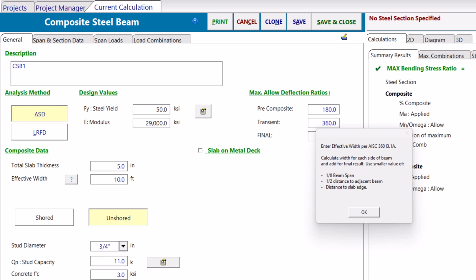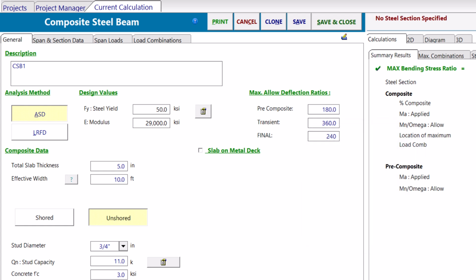Keep in mind, the effective width is not the same as the trib width. The beams are at 8 feet on center, hence the trib width is actually 8 feet. However, the effective width in our case is controlled by the span. That is following the 1/8 of the span value on each side. Hence, the effective width is used as 6 feet. So we click OK, and we update the effective width to 6 feet.